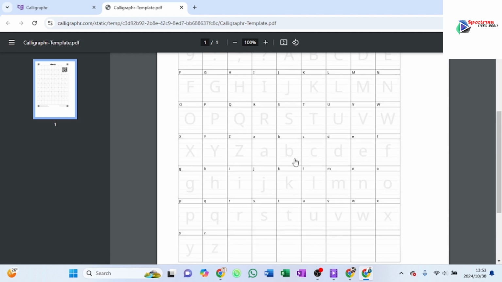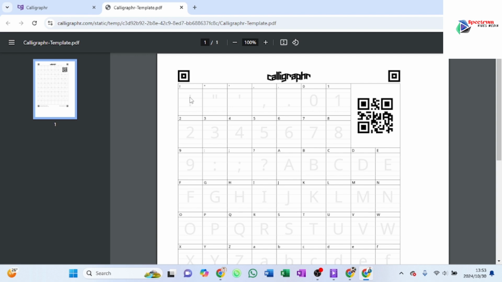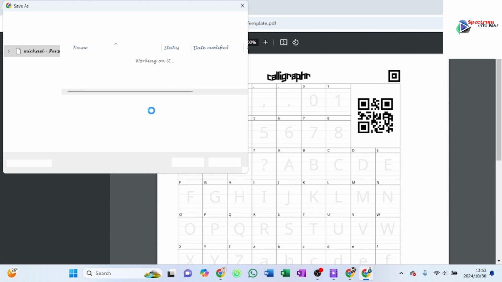Then after printing, you are going to fill in these characters with your pen. You may decide to make it bold, or you may not. You fill all of these, then you scan this with your smartphone, or you scan with a printer, or you can take a clear picture of the same.